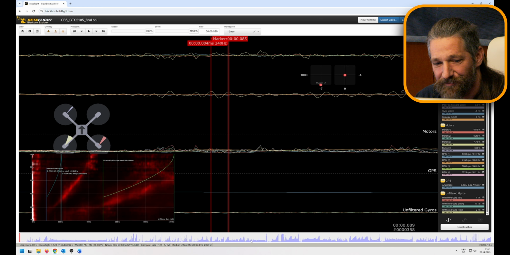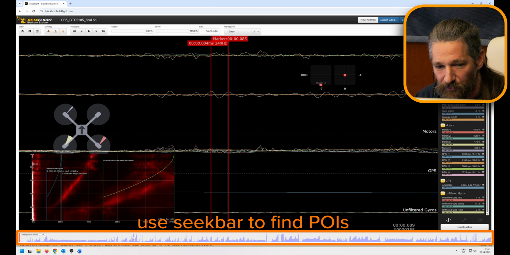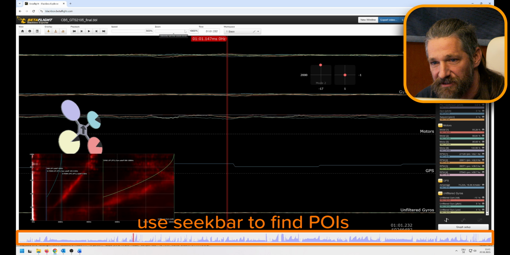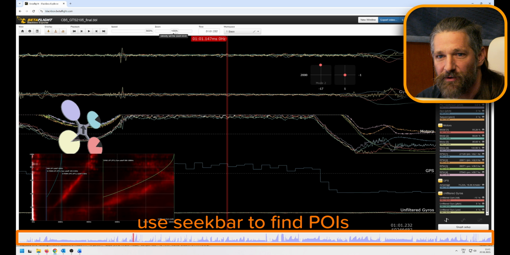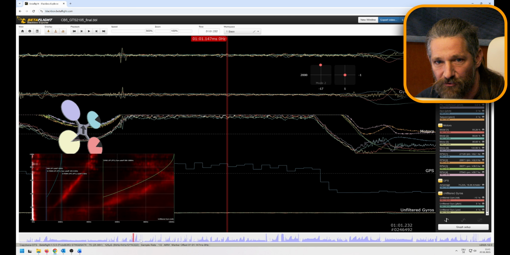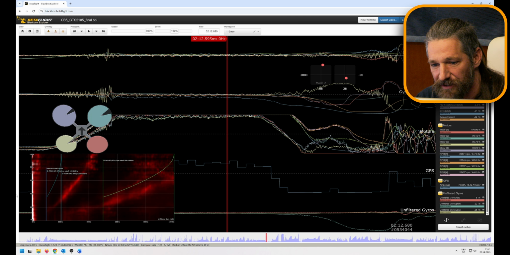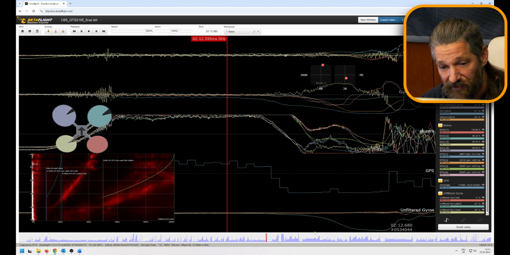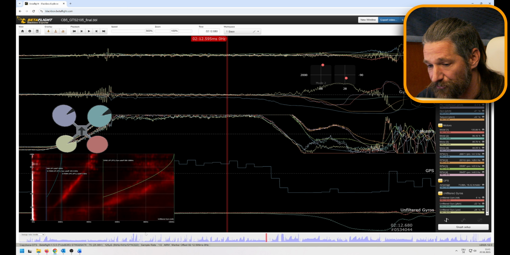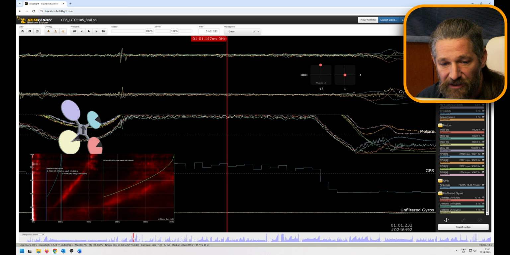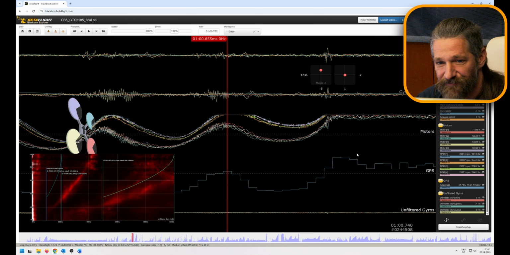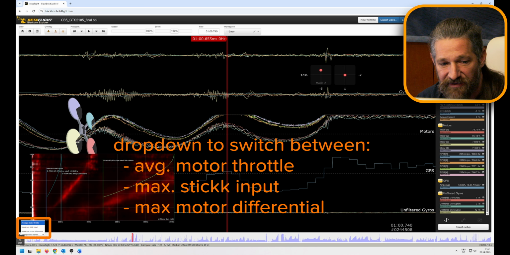On the bottom you have a seekbar where you can click on a position and it will jump. Wait, let me reset the zoom. Double click will do the trick, and it will jump to where the purple graph here shows a value. You can change this value. Usually it's average throttle, where you can find throttle punches or throttle ramps.